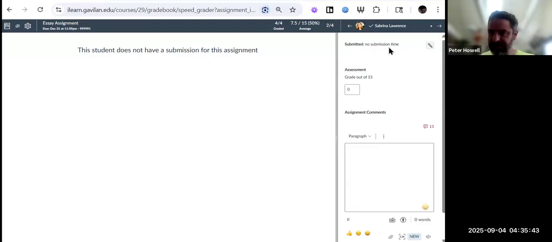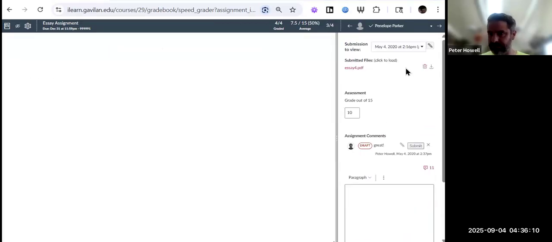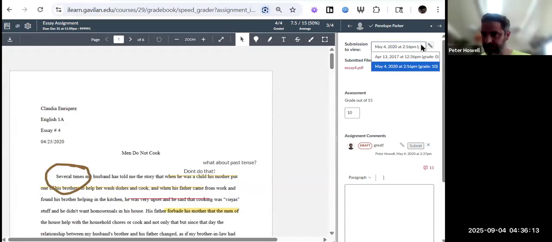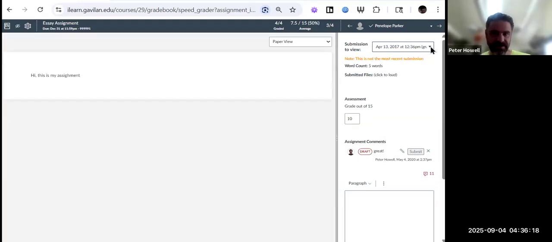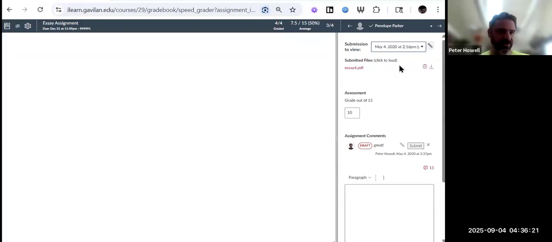And then lastly, you probably already know about this: if you've allowed multiple submissions, then they're going to show up here in a little drop-down menu. The one on screen will be the most recent one, but if you did want to look back through their other ones, they're available to you here. So you can see different submissions.